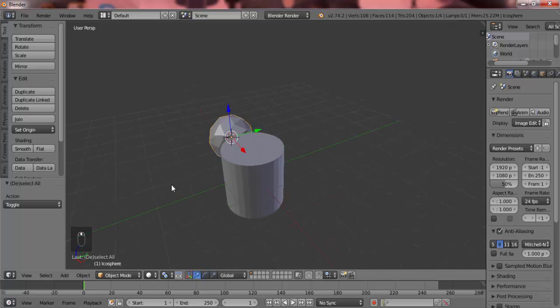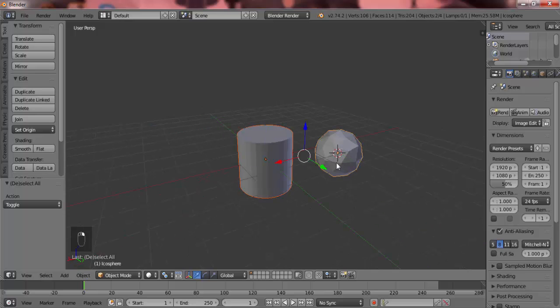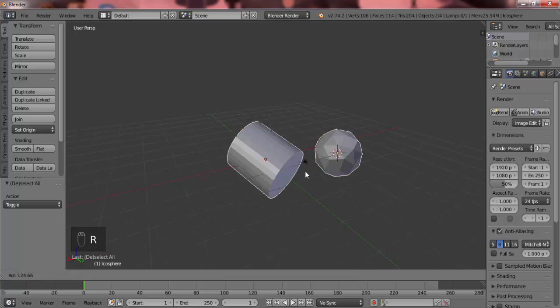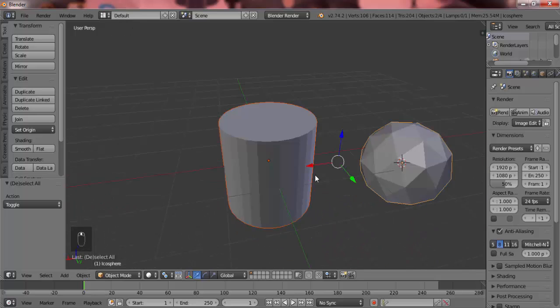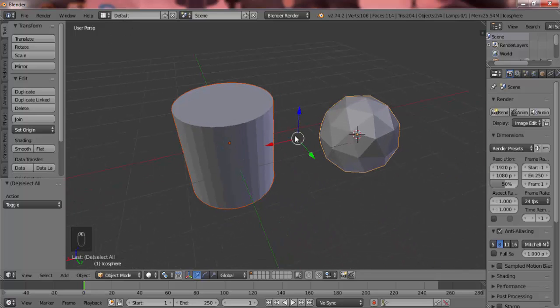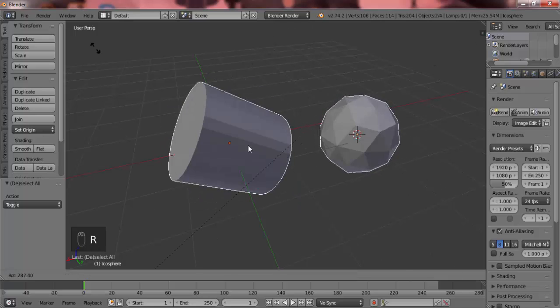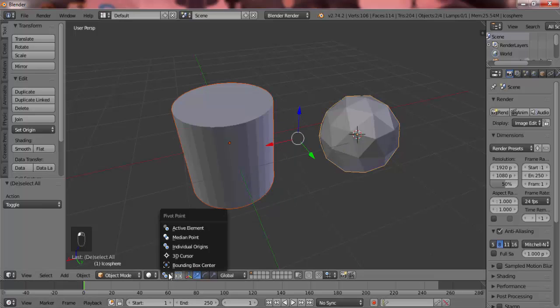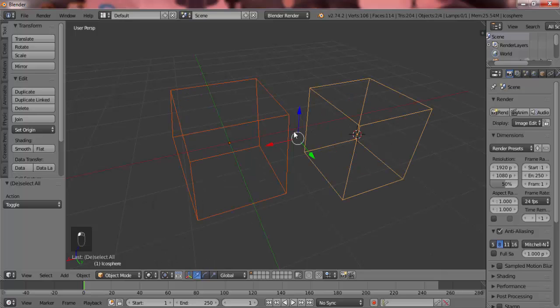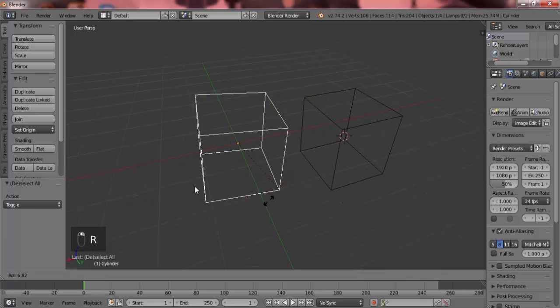Now if I select two objects and rotate them, they will move according to their individual origins, which is this orange dot over here. Now it will not move anymore according to this point of center. They will move independently on their own origins. Okay, next is bounding box center. It is actually like the center of this box.